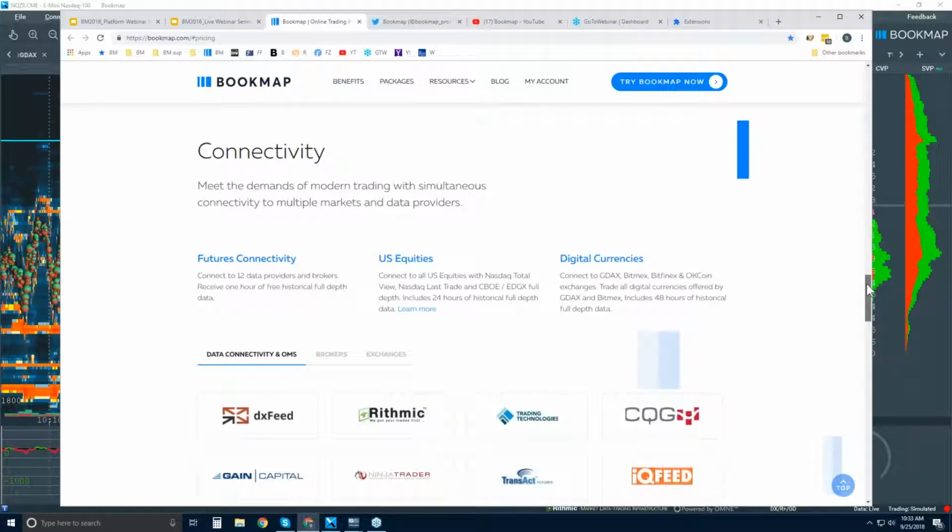And then let's scroll down a little bit further, connectivity. This is important because we are software, okay? We're not a data provider, nor are we a broker, okay? So we connect to 3 different markets: futures, US equities, and digital currencies. Now, the data for the digital currencies is free, but for US equities and futures, you will need to provide the data. This is quite typical, all right, from either your broker or a data provider.